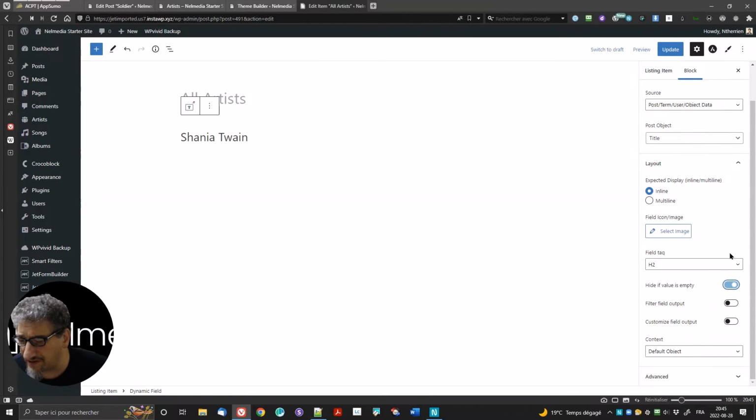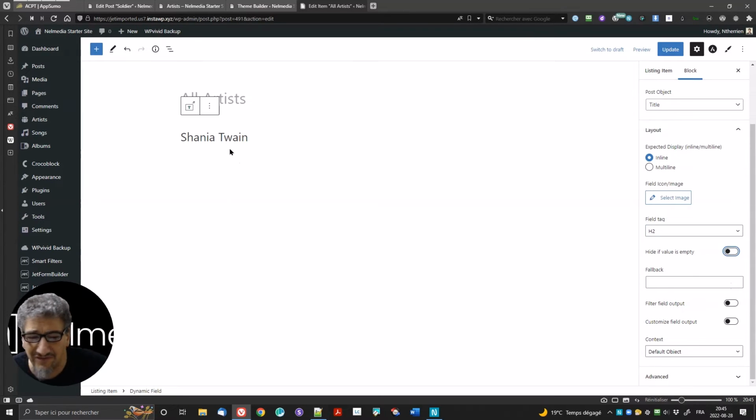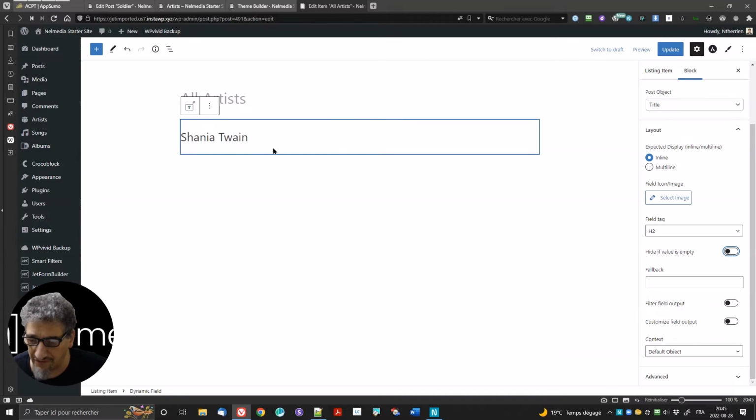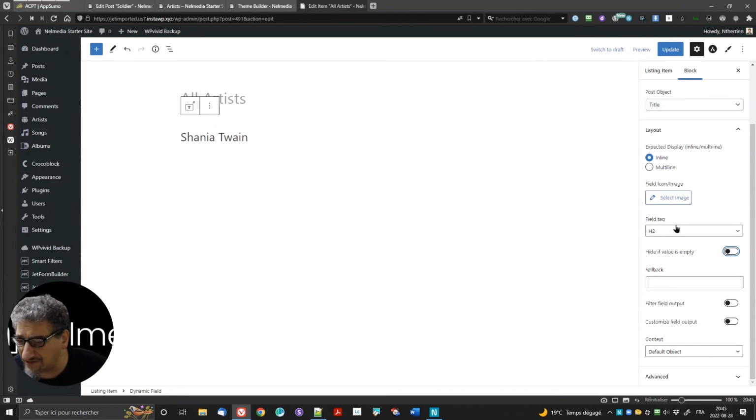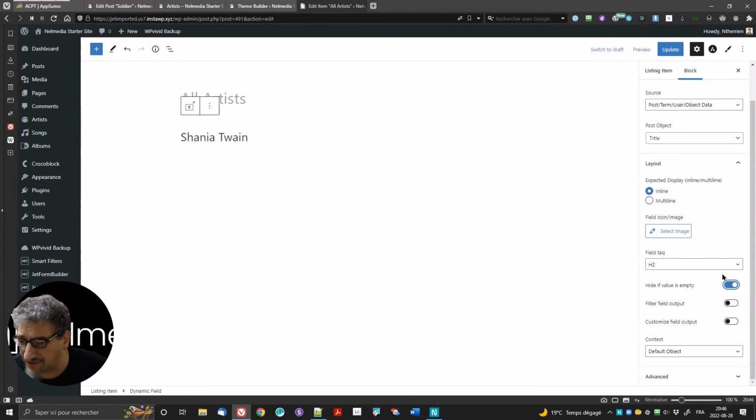So we can hide it if the value is empty. I didn't check it. But my assumption is that, of course, if it's empty, nothing will appear. We agree with that. But I think that it's going to still put the H2 right there, which I believe, if we toggle that on, it will not show the H2 at all. So a little bit less code, which is a good thing. So let's keep it like that.